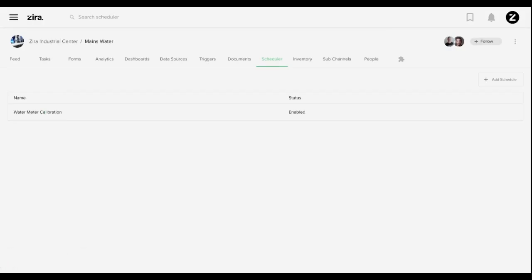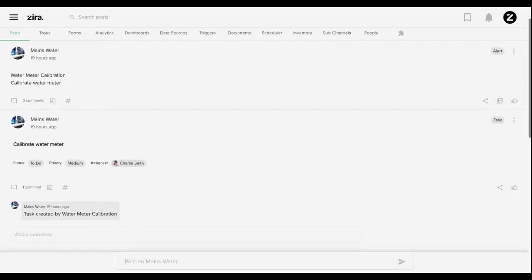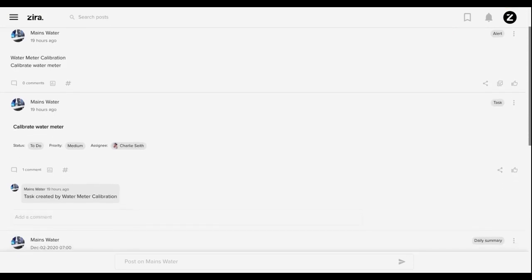And to show you exactly what that task would look like once 6 p.m. does come around on a Tuesday every week, we can go to our feed and you can see here 19 hours ago on an old schedule that we had made, we do have a task now to calibrate our water meter, and you'll see in the comments it says task created by water meter calibration.